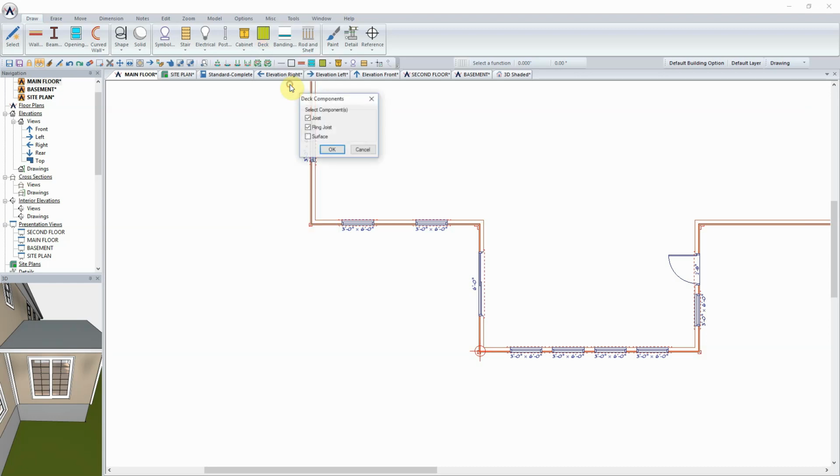The deck components command is going to allow you to go in and basically control which of those items you're drawing. So you can draw 1, 2, or all 3 of them. And if all 3 are selected, it's the same as if you had selected draw deck, and you would basically sketch in the surface of each of the components.